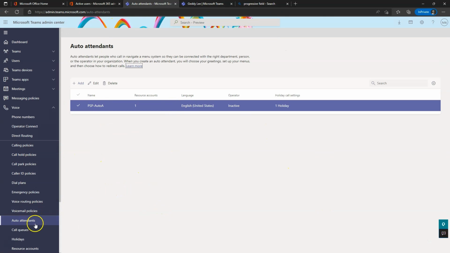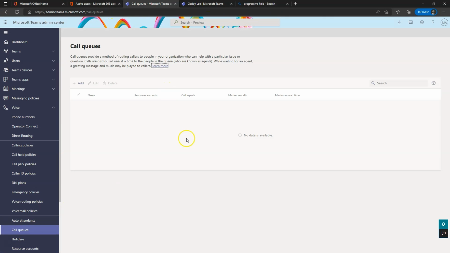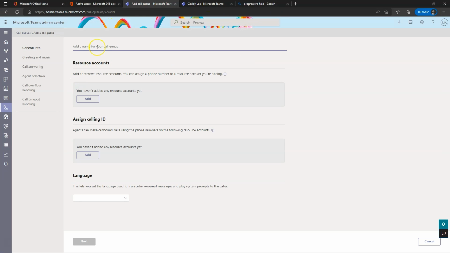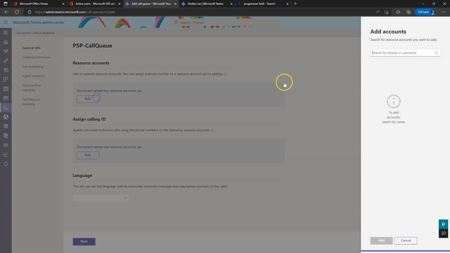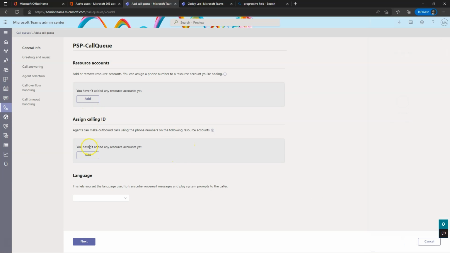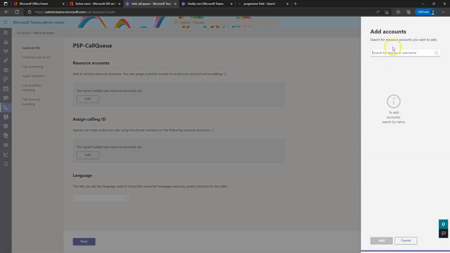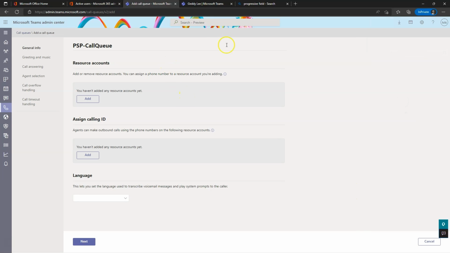So now what we can do here is we can also set up a call queue if we wish, which we'll just kind of go through this process here. We'll just call this PSP-call queue. Now we got to have a resource account. Of course, we don't have a resource account here, which is super annoying. Or if we want, we can do a caller ID. So again, that's if it makes outbound phone calls with this, where it's going to come from. So again, we would have to create a resource account.